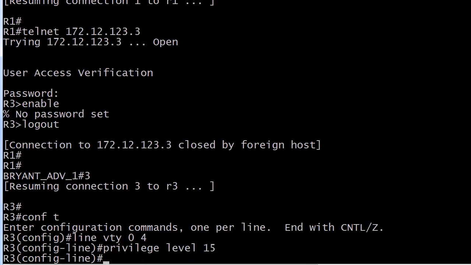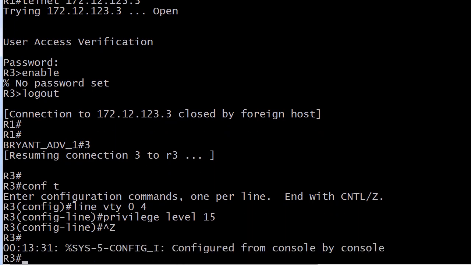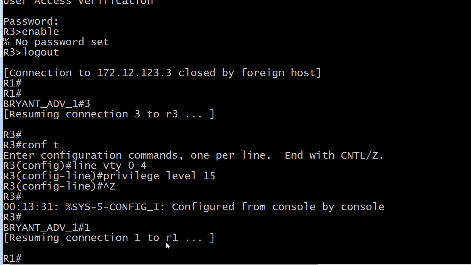Privilege level 15. This is a custom privilege level, and what you've done is taken it from the default of 0 all the way up to 15, and you're basically telling the router when someone telnets in, just let them in and put them in enable mode and let them do what they want. So you've got to be careful with that command in production networks.